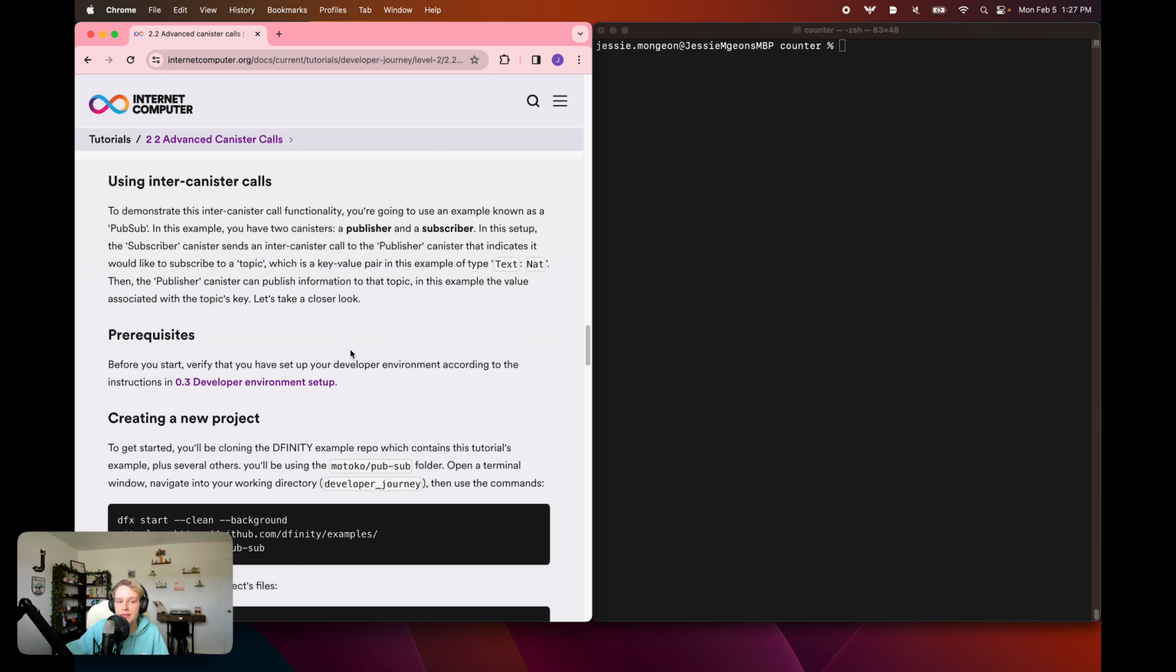So in this example, we're going to use a setup called the pub/sub example, or publisher subscriber. This is going to contain two canisters, a publisher canister and a subscriber canister, where the subscriber canister is going to send an inter-canister call to the publisher canister that indicates it would like to subscribe to a topic, which in this example is going to be a key value pair of type text and nat. Then the publisher canister can publish information on that topic, and the subscriber canister will receive that published information.